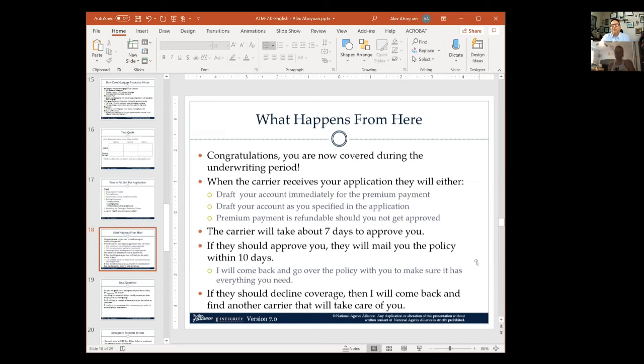And then if they should approve you, they're going to mail you the policy within 10 days. And then when you receive it, I'm going to call you back, and then we'll go over it and make sure it's got everything you want. If you should get declined, Joe and Mary, then I will come back and let you know, and I'll share with you another product that I think will be able to take care of you.